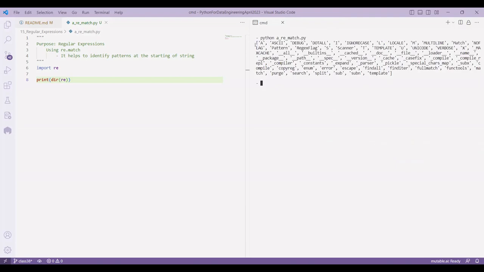And did you see it has a good number of patterns, especially the ones having all capital letters, which means they are in some way constants.